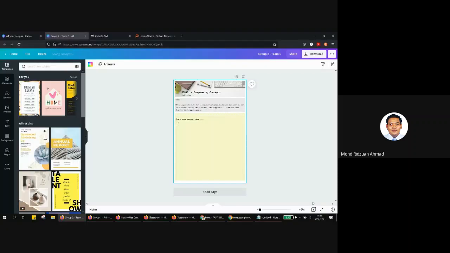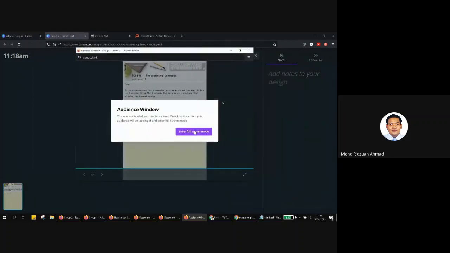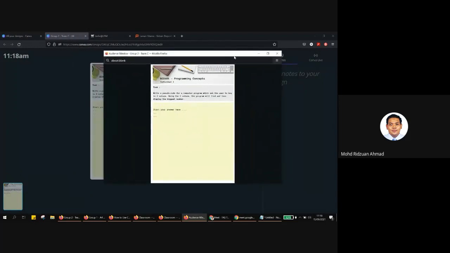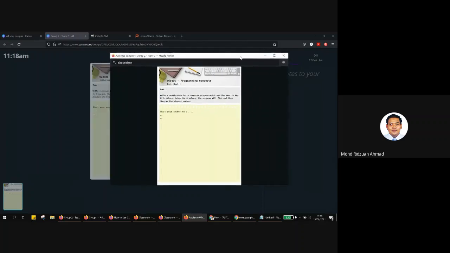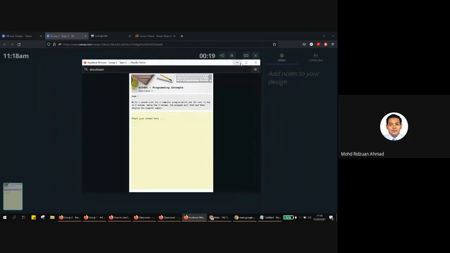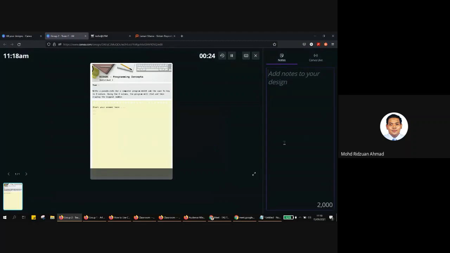Usually for Canva, we use presenter view. When you click presenter view, Canva will create two pages for you. As you can see here, there are two pages, right? So this is the audience view. When you use Google Meet or Zoom and you want to share screen, you just share this particular screen. But on the presenter side, you will have this. You can have notes, and you can control your slide.